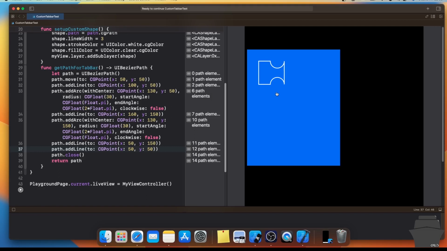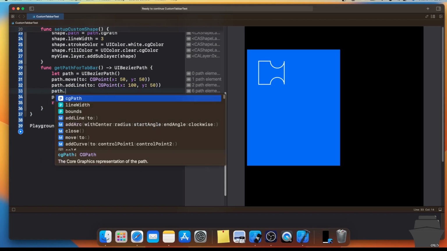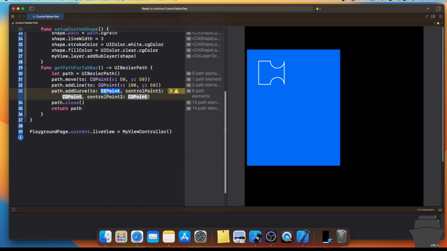Now the last method that we are gonna see is the addCurve method. As the name suggests, it is used for adding curved lines. But to make a curved line, we need to do a little more mathematical calculation. Don't worry, it's alright. First, let's delete all this code except the first line and examine the addCurve method. Let's say path.addCurve. Here we can see the addCurve method needs 3 parameters. The first parameter is used for the target coordinates of the curve, and the other 2 parameters are used to create the actual curve. This is where the magic happens.